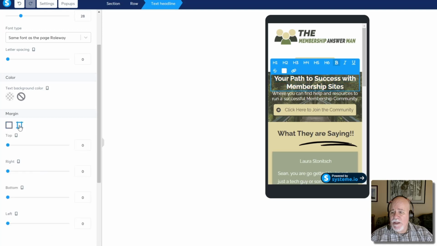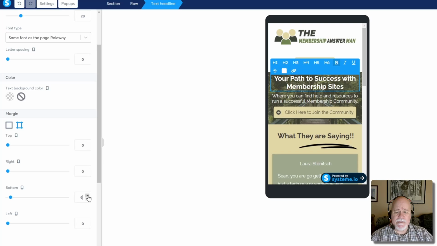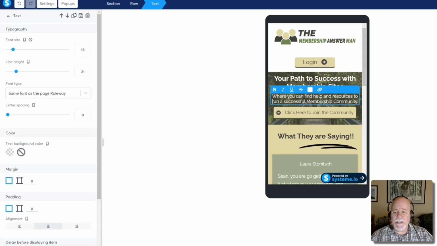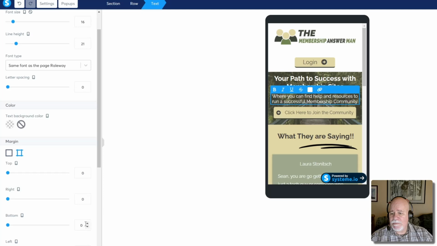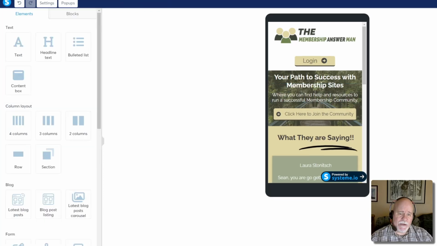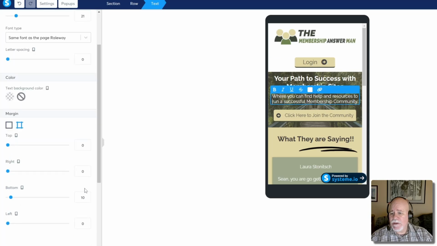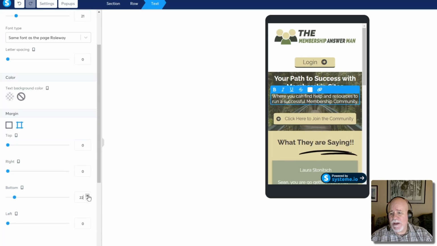So we're going to click on this. We're going to do a bottom margin, probably of 10. And then same thing here. Bottom margin. Just going to highlight the whole thing and type in 10. I'm actually thinking I want more room between the text and the button. That might even be something like 25.